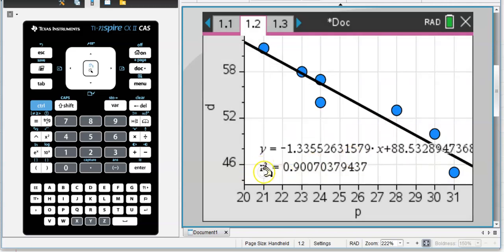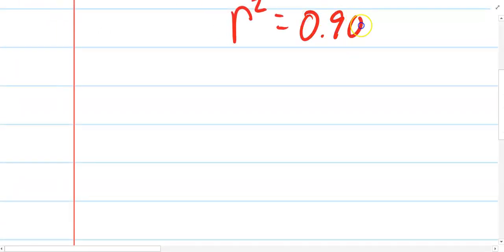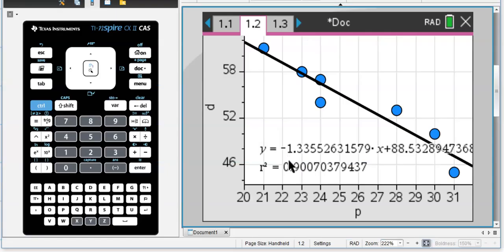The diagnostics provide us this value here, which is called our R-squared value. Essentially, it is the statistical method for us to verify that this line is the best fit, and our R-squared value comes out to be this number. We need to find the square root of that to answer this question, to find our R value. So I'm going to jot that down: R squared is equal to 0.9007. That's usually pretty good, but just to be safe, I'm going to go out a couple extra decimals, 0.900379.